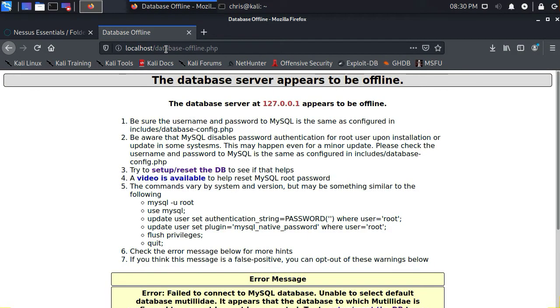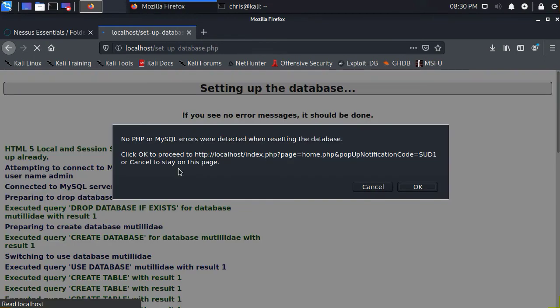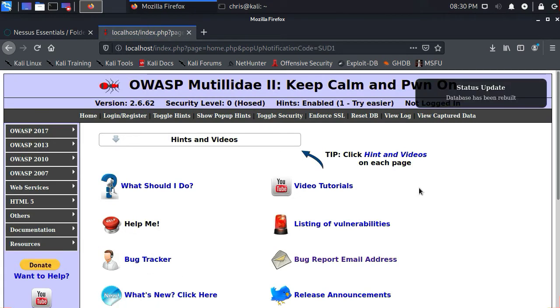When you first start Mutillidae, you need to set up or reset the database. So you can just click this link here to do that. So this is something that we need to do before we can use this as a scan target. This looks fine. It says no PHP or MySQL errors were detected when resetting the database. I'll click OK. And now Mutillidae is running.